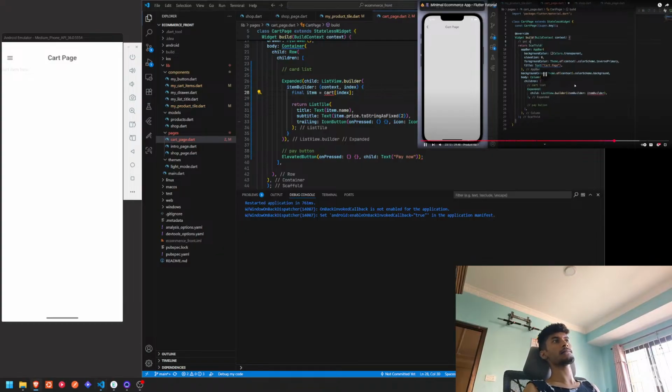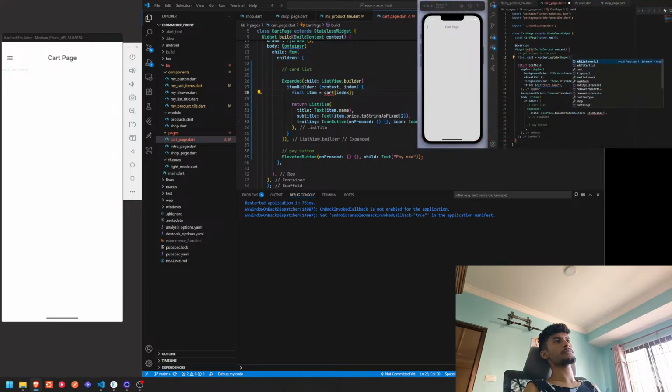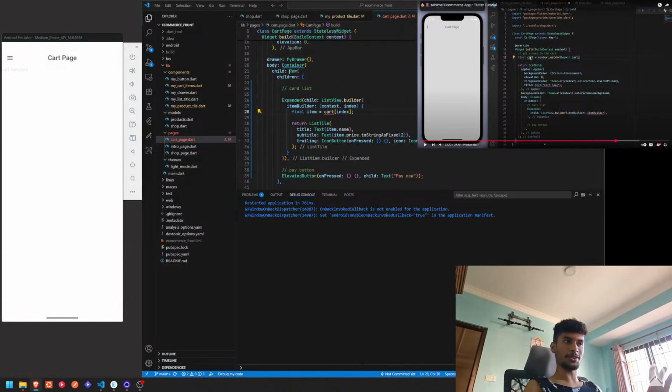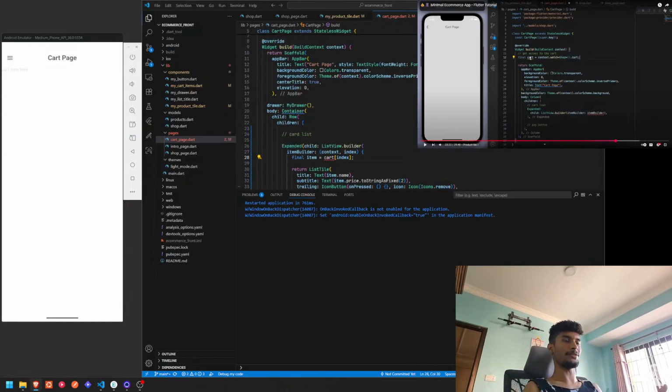So let's start by getting access to that cart. And create. Okay, so we don't have access to cart.